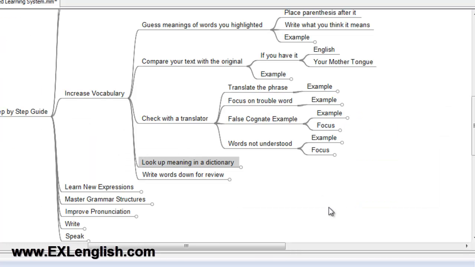Okay, so we've guessed the words, we've compared the text to the original, we've checked with a translator, and then if you want, you can still look up the meaning in a dictionary. Or if you don't have the translator, you don't have access to the internet, you can just use a dictionary. I did this for a while when I was traveling for a month or so. I didn't have a very good internet connection, and so I just used an offline dictionary. Or even sometimes, even when I was still confused about a word, I would just go straight to the dictionary.